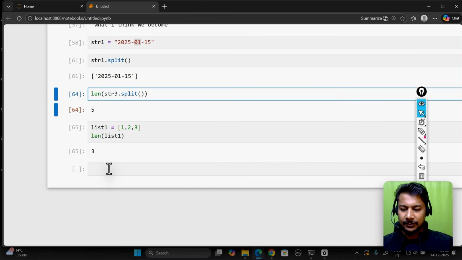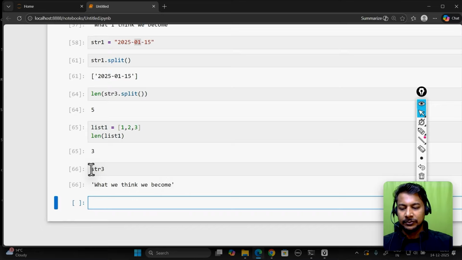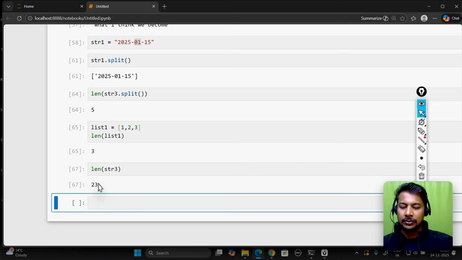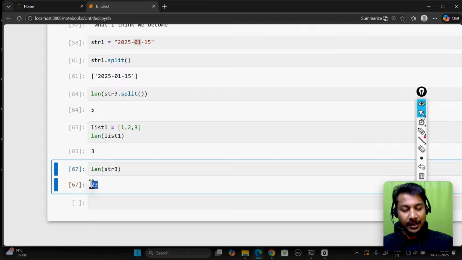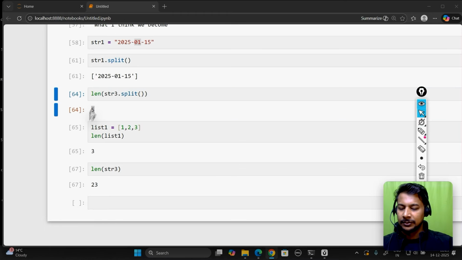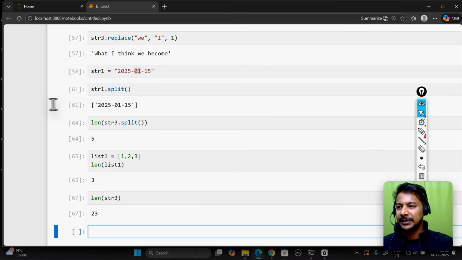Consider if you want to know how many letters are present in this string. You can directly apply length over it. So 23 characters are present, and 5 words are present. So this is the split method. I hope you're getting the sense.